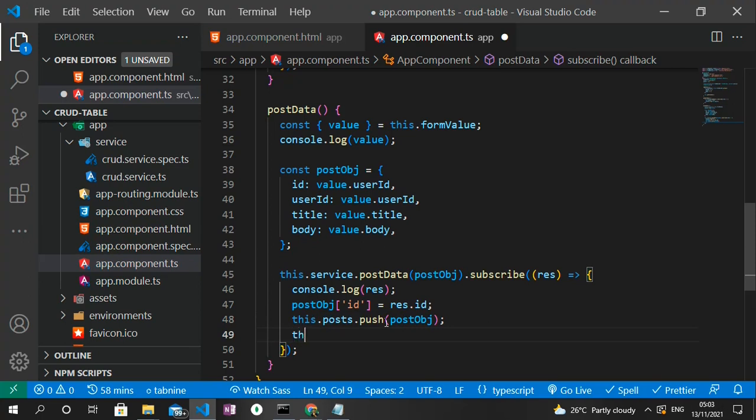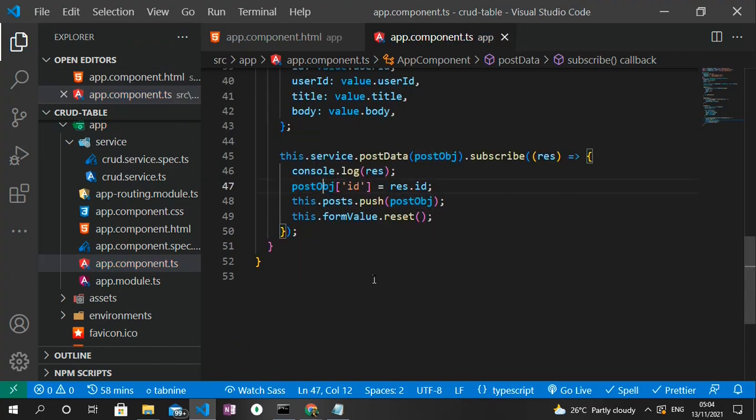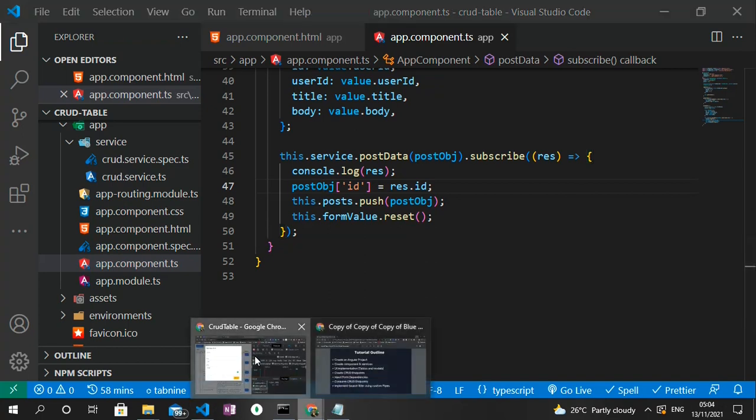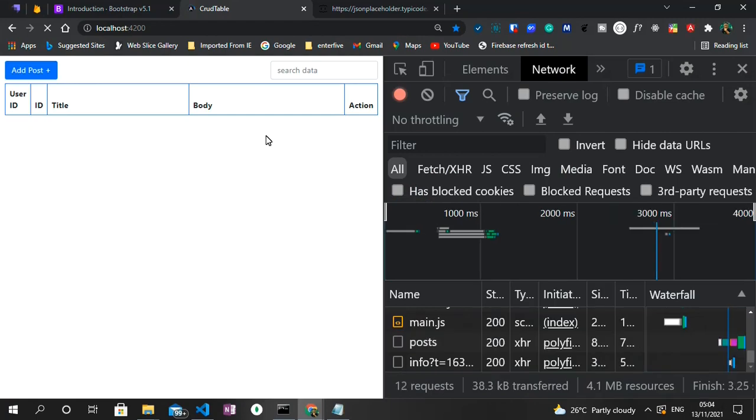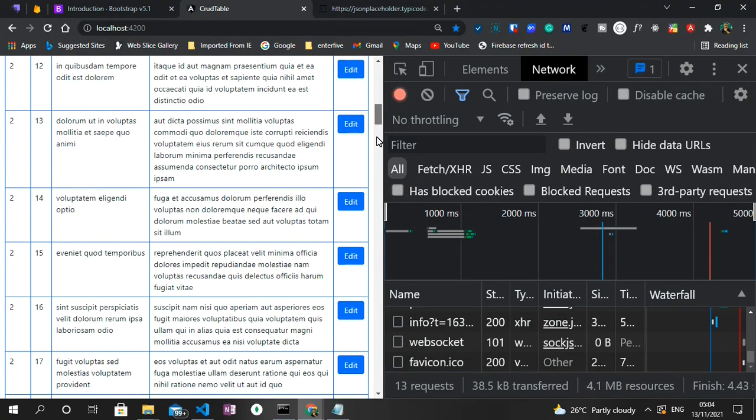So we can just reset the form by typing this.form.value.reset. So that's all we need to do. Let me save. I think with this, our data should be appended to the table. So let's wait for the page to refresh. And remember, by default we have a list of 100 posts.